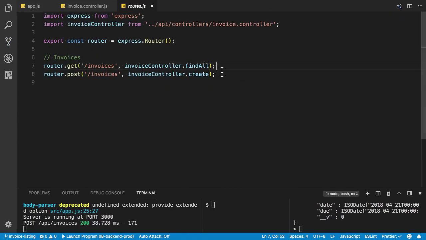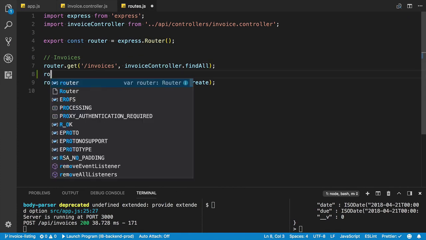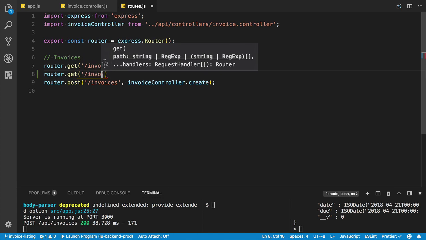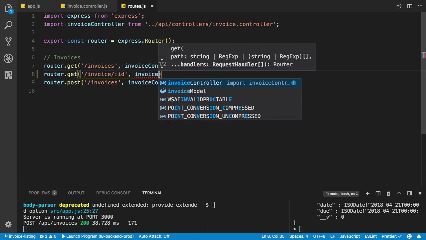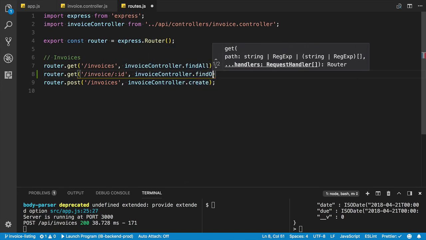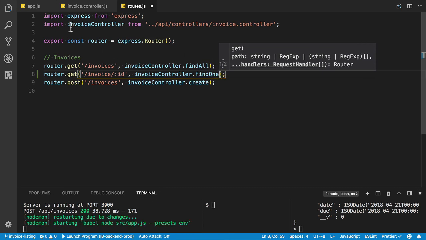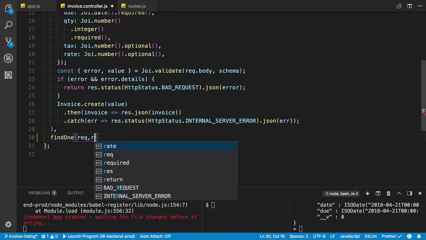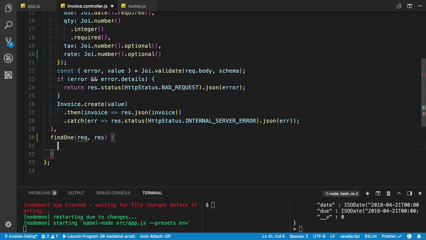Let's try to implement the find by ID. Router.get, we need to find the invoice by ID. I will provide the invoice ID from the Postman. Here you can use the ID, or invoice controller.find one. We did not create this find one method. Let's try to create it first. Find one, request and response.